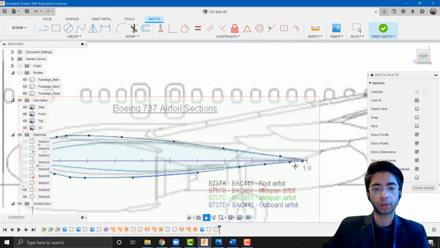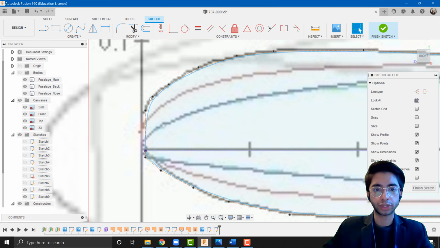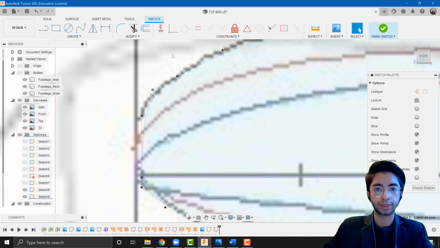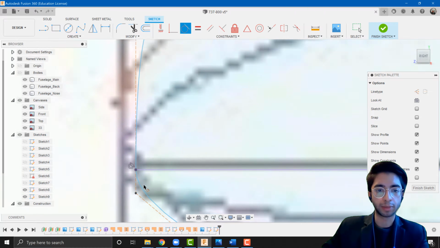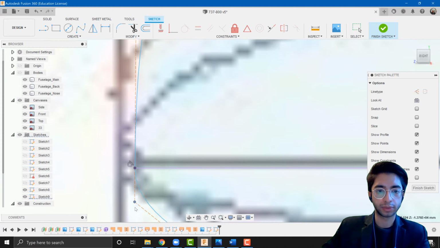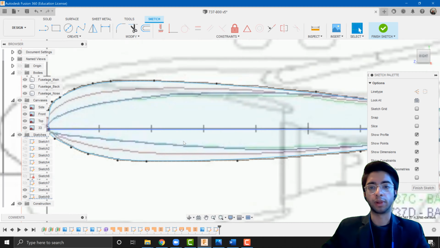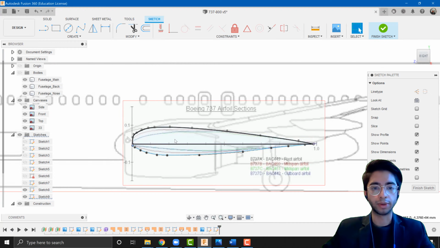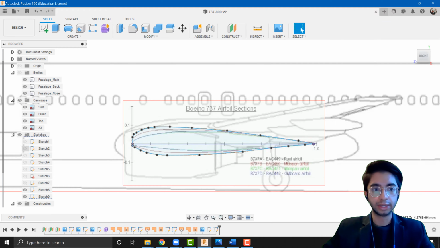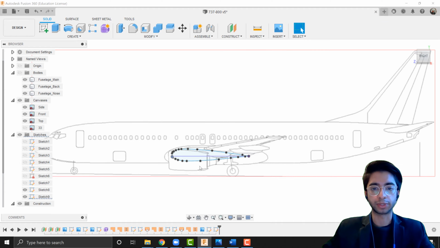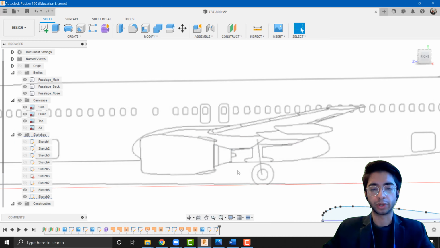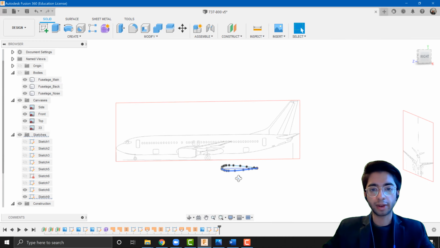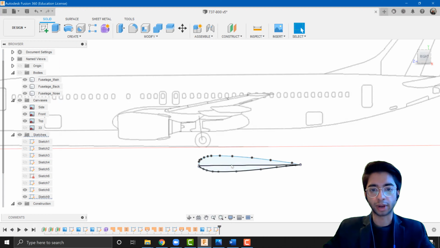There we go. Okay, now there's one constraint that I would like to apply, and that is the tangent constraint. So just going from here to here, and it should apply that tangent constraint for you. I'm just going to edit that a little bit so that it follows it well. Okay, so that's our airfoil done. Now we no longer need the canvas, so I'm just going to leave that there, and here we go. We now have this root section airfoil ready to go.